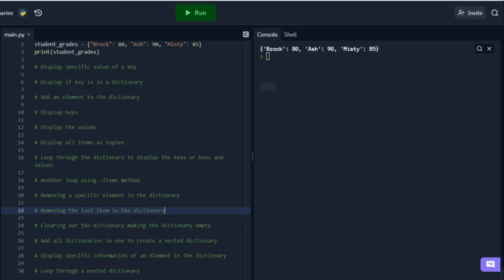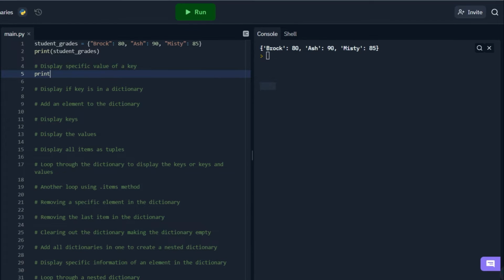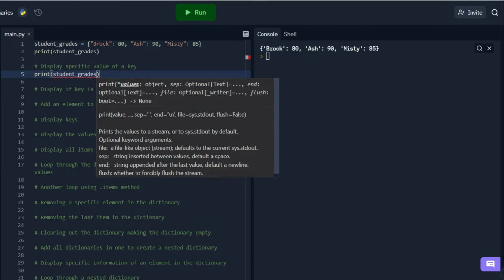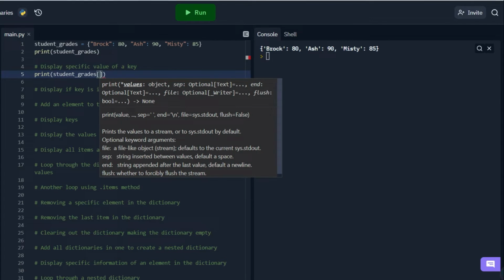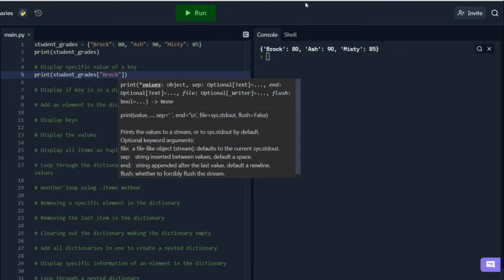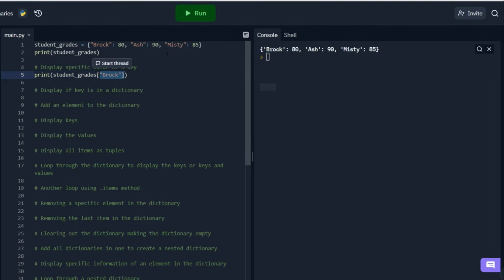Now, if we want to display specific values of a key, we simply make a print statement, student grades, and we want to use the square brackets to identify the key within that dictionary. And we want to place the key. And what this is going to do is display the value of Brock. So it's printed out, and there's our value of Brock, which is right there.